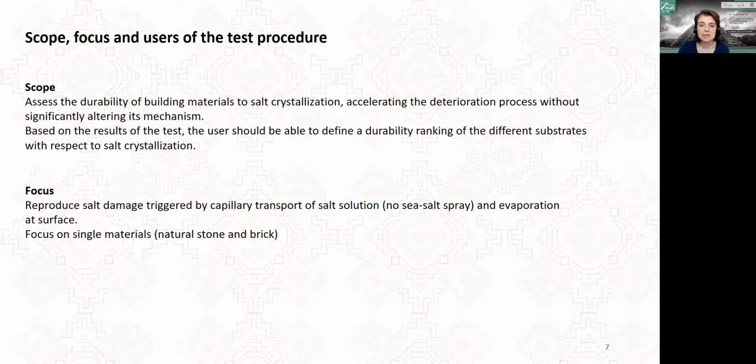We also focus on single material. At the moment, we have tested different natural stones and bricks. The procedure may be adapted in the future to be used also for combinations of material, like in masonry, mortar and brick, or mortar and stone, or for plaster masonry combination.